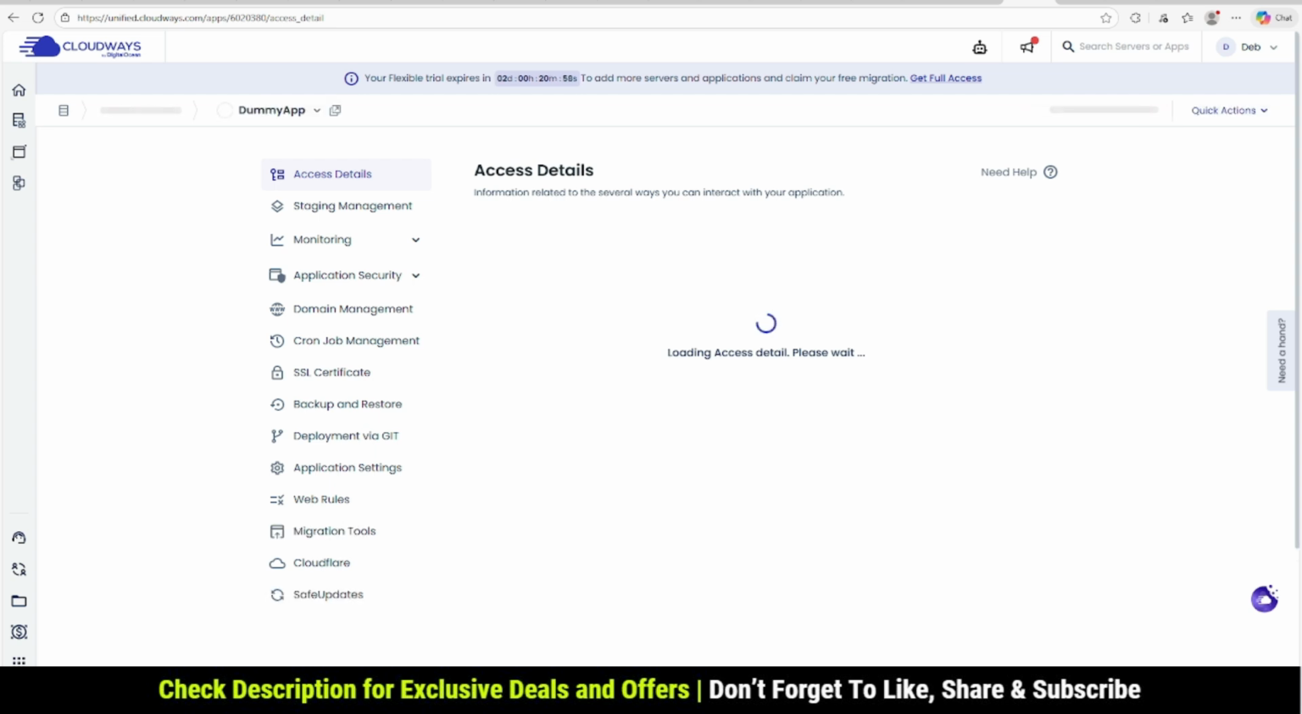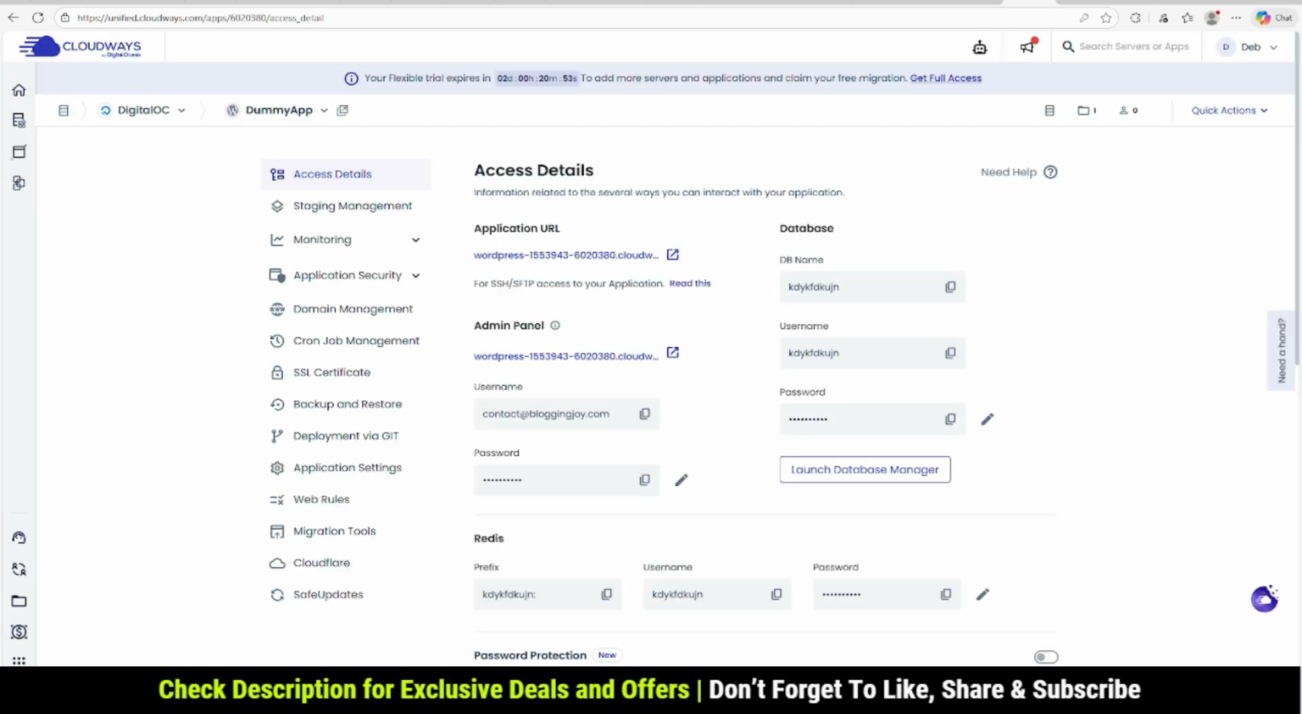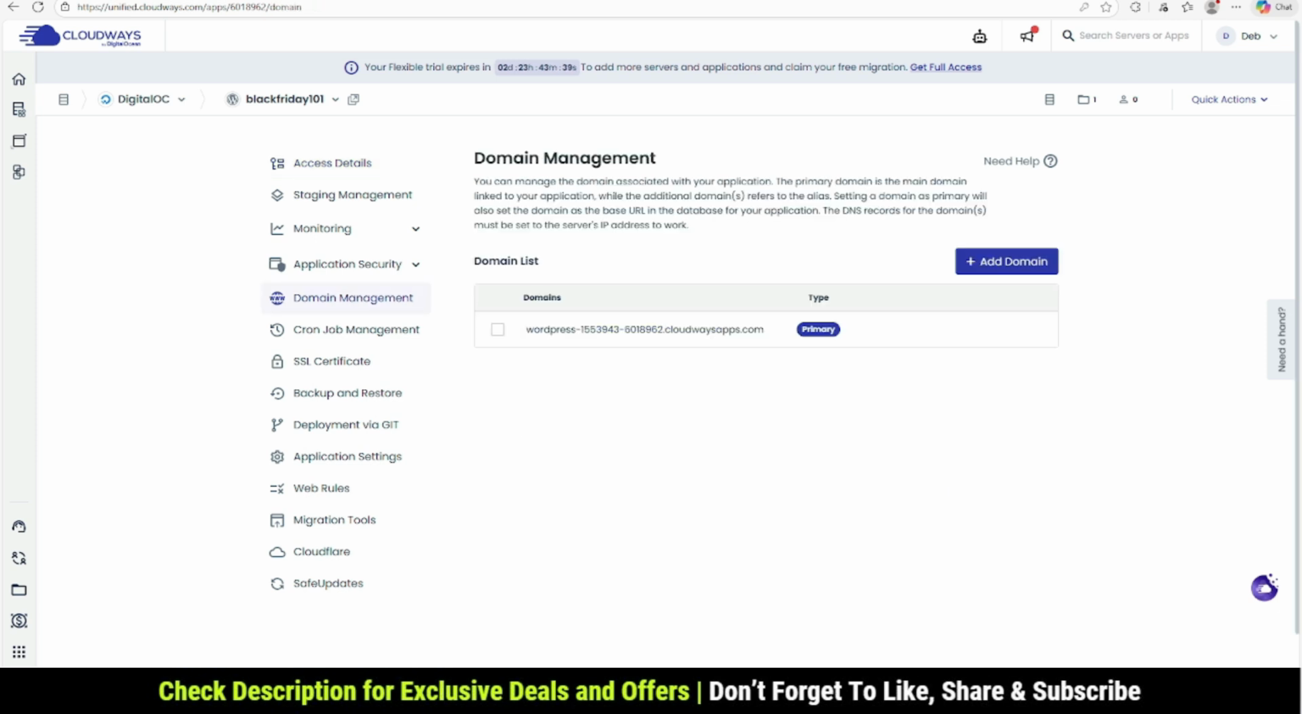For example, as this is a dummy URL, we need to connect to a domain. Now how to connect our domain to Cloudways? For that, we need to go to the left side option, domain management. Here you will see this temporary domain has been listed. We need to click on add domain. Now before clicking on add domain, we have to purchase a domain and then connect that domain with Cloudways. So to purchase a domain, I generally recommend going to NameCheap.